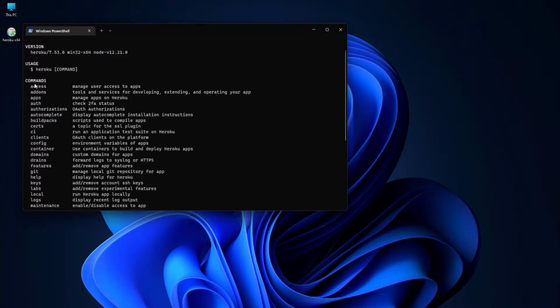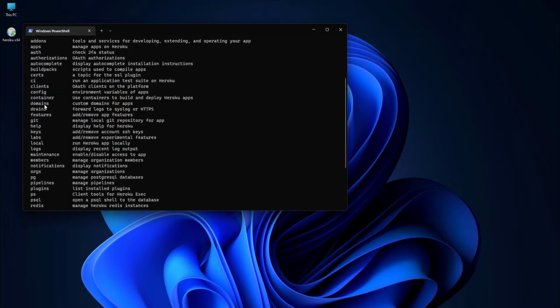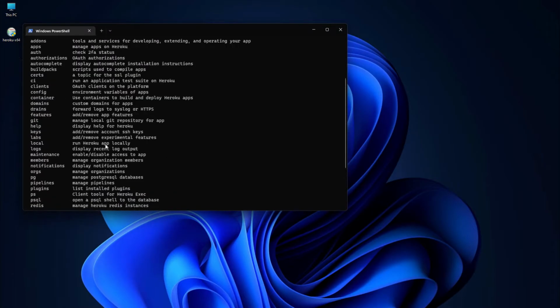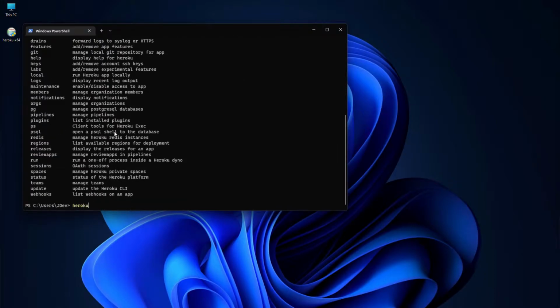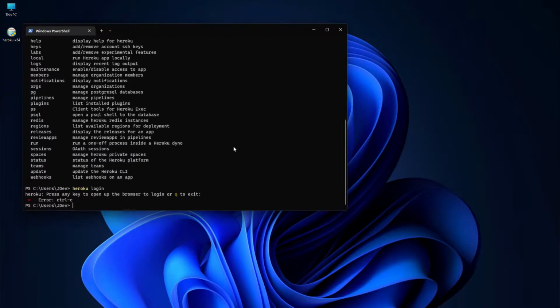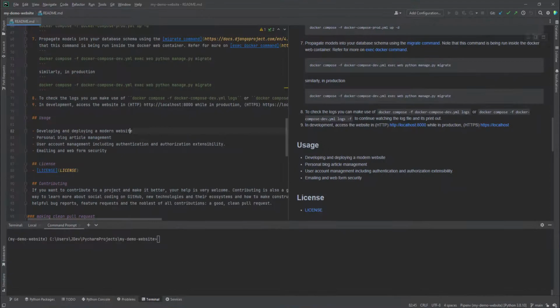So the command that we are interested in, we will first log into Heroku, and I cannot see the command here. Let me just try Heroku login. Yeah, and it's going to open the browser. Just cancel it. So I'm going to probably try it inside the PyCharm. I'm sure it's not going to detect it until I have to close and reopen the terminal.